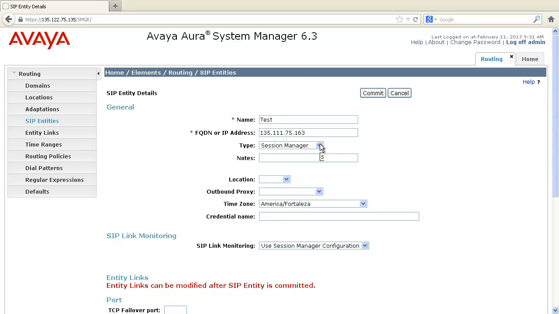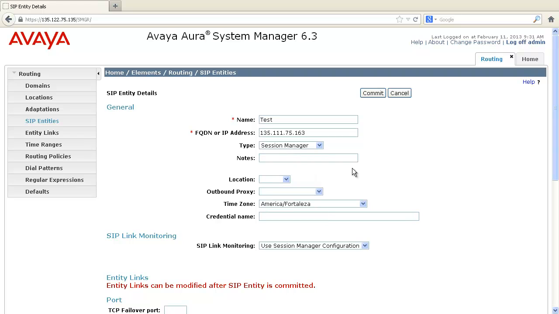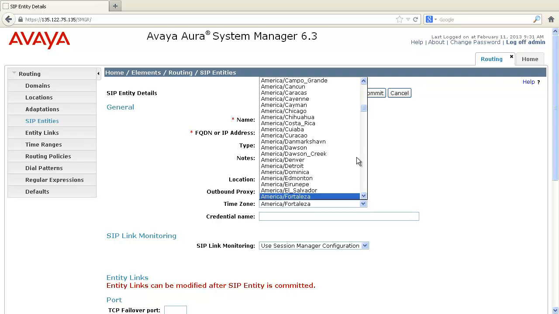Select the type of SIP entity. It can be Session Manager, Modular Messaging, Communication Manager, Voice Portal, SIP Trunk, Conferencing, Presence Services, Survivability Server, or a Service Provider. Select the location. And if there is an outbound proxy, and if you have defined the outbound proxy, you can select that here. Select the time zone where the SIP entity is located.